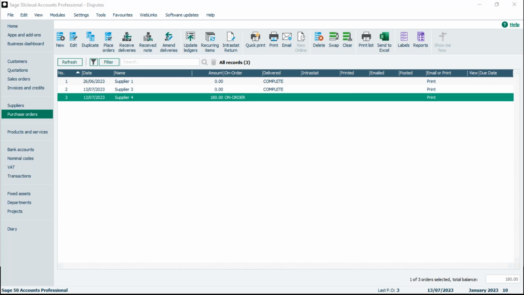Okay, so we don't do anything different to the order itself. What happens is when we're updating the ledgers. So we've essentially received the goods, we've marked it in our software as received, we've looked at the items and there's something not quite right. So we're going to go to update ledgers. So this would happen when we receive the invoice from the supplier.